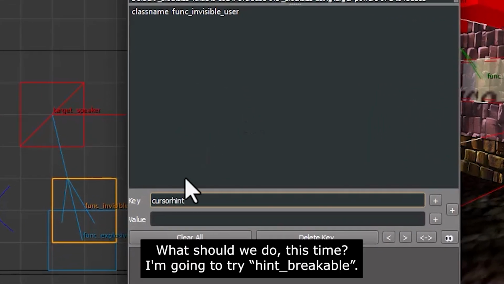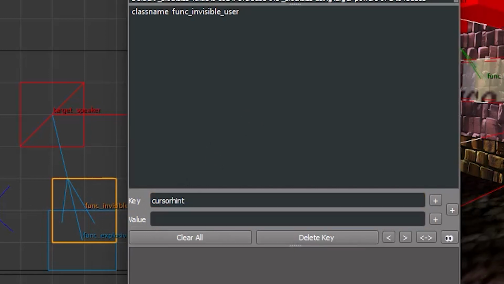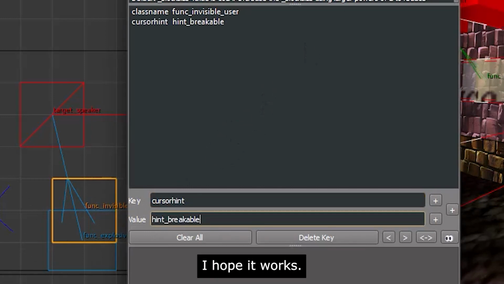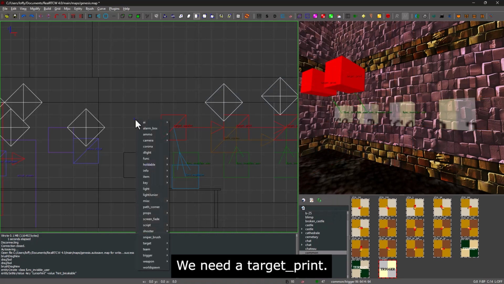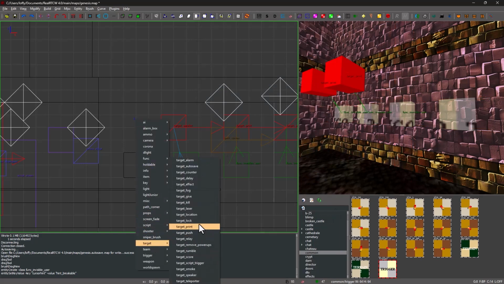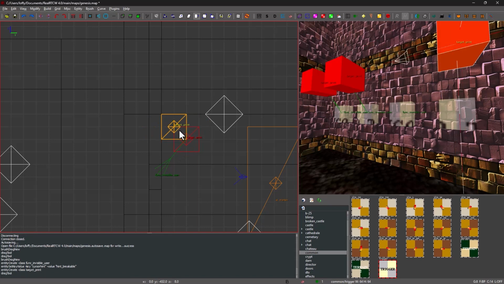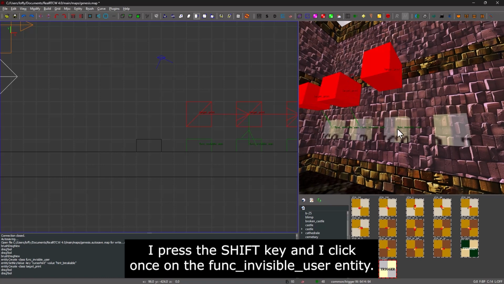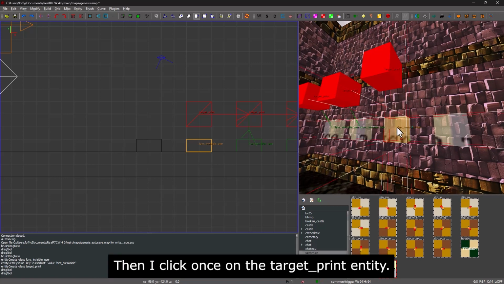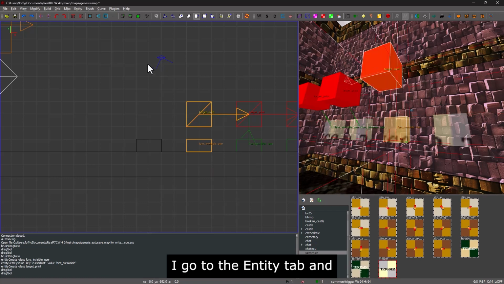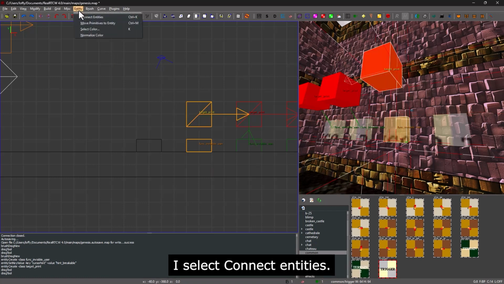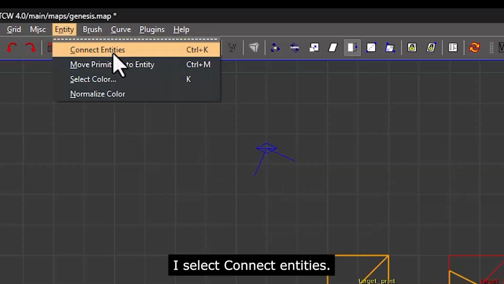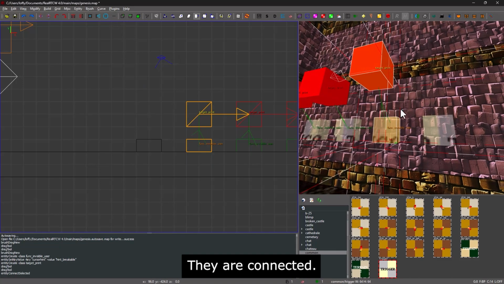Cursor hint. And what should we do this time? I'm gonna try with hint breakable. I hope it works. We need a target print. Like so. And I press the Shift key and I click once on the Func Invisible user entity, and then I click once on the target print entity, and then I go to the Entity tab and I select Connect Entities. And they are connected.